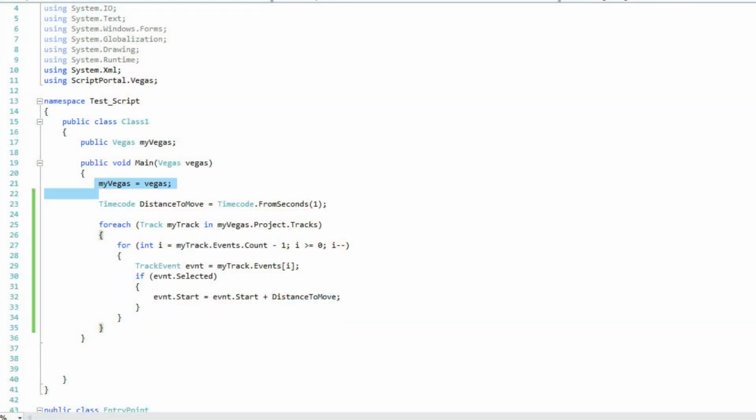So we get our myVegas equals Vegas, and then I wanted to create a new time code called distanceToMove. How far are we going to move them? I decided on, let's just get a time code from seconds and put 1 in there. So we're going to move everything to the right 1 second. Then we're going to go through each of our tracks in myVegas.Project.Tracks.